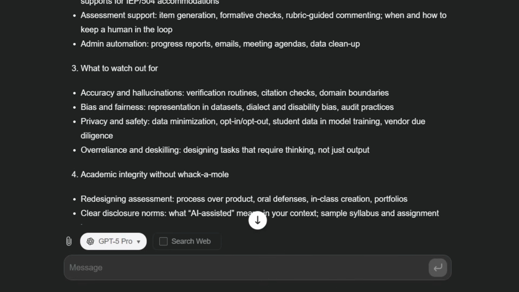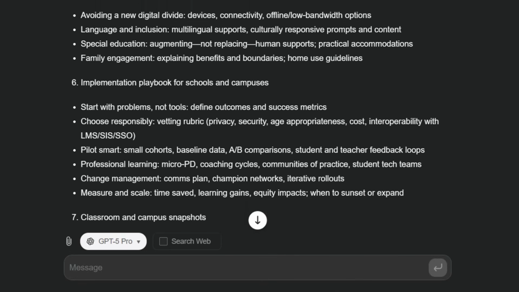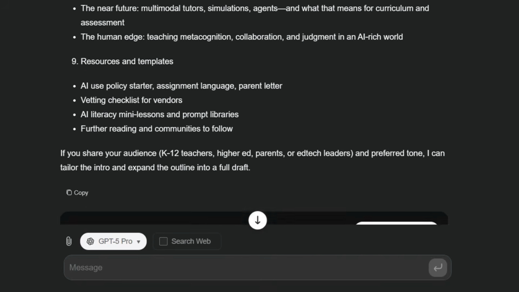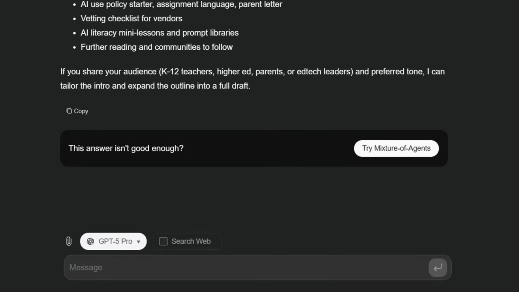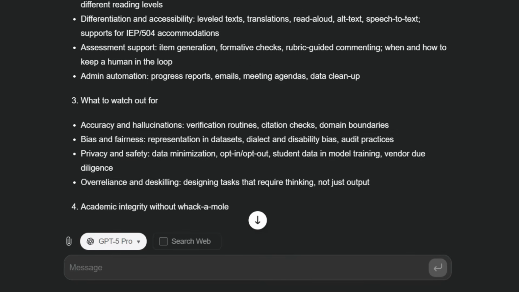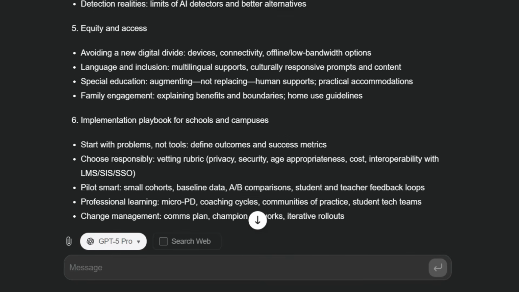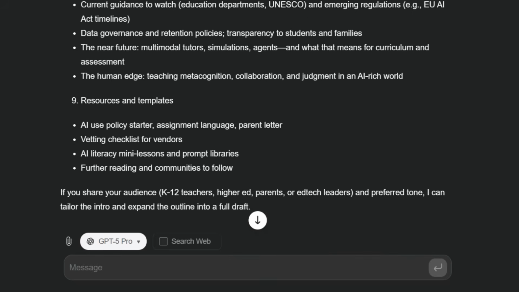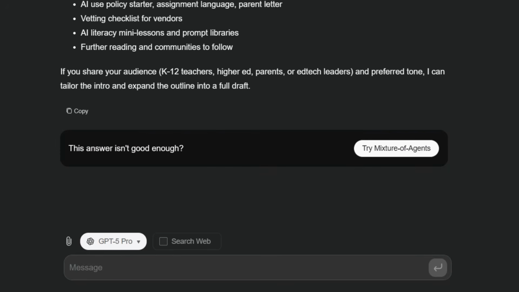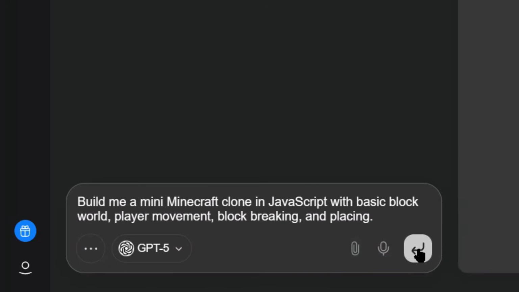GPT-5 spat out a full intro with hook, problem, solution, and a detailed outline in about 10 seconds. The writing was clean, the structure was solid, and it actually sounded like a human wrote it. No weird AI jargon, no robotic tone, just good content. Now compare that to older models where you had to edit half the output because it sounded off. This is a massive upgrade. But that's just the warm-up. Let me show you where GPT-5 really flexes.